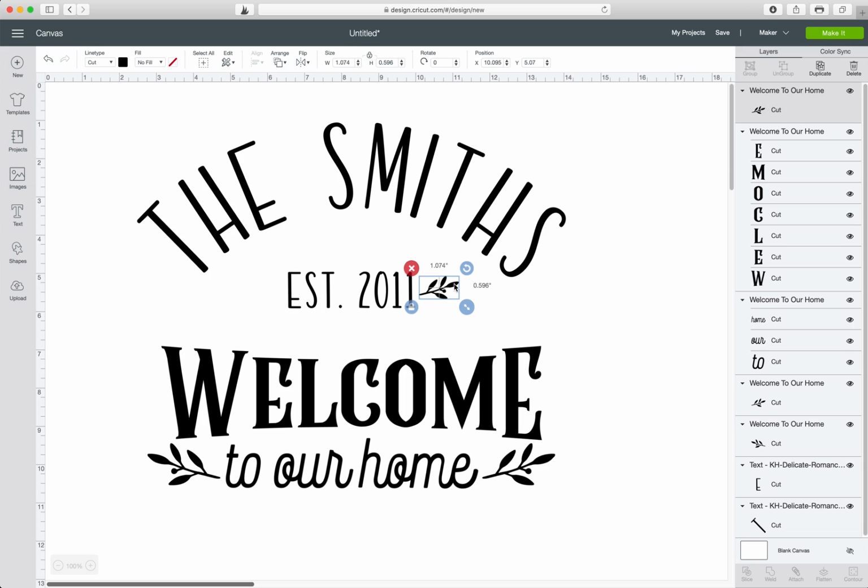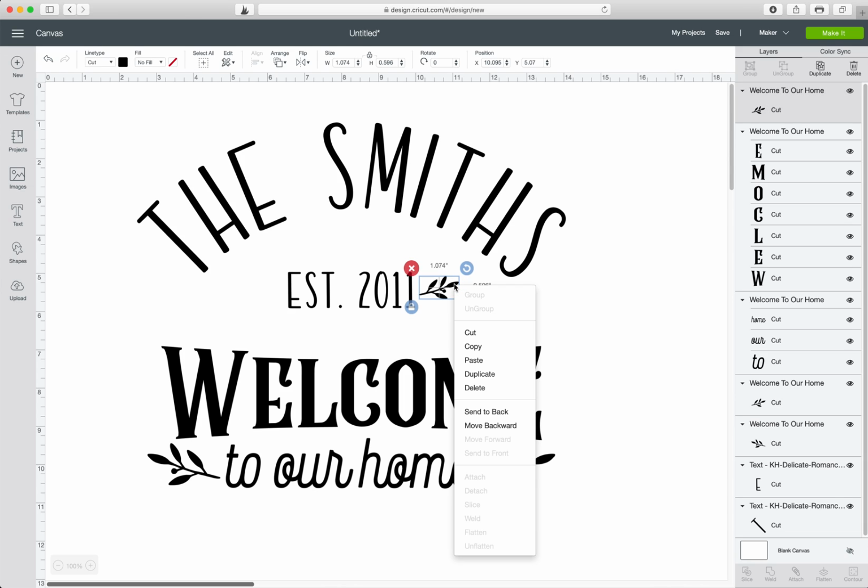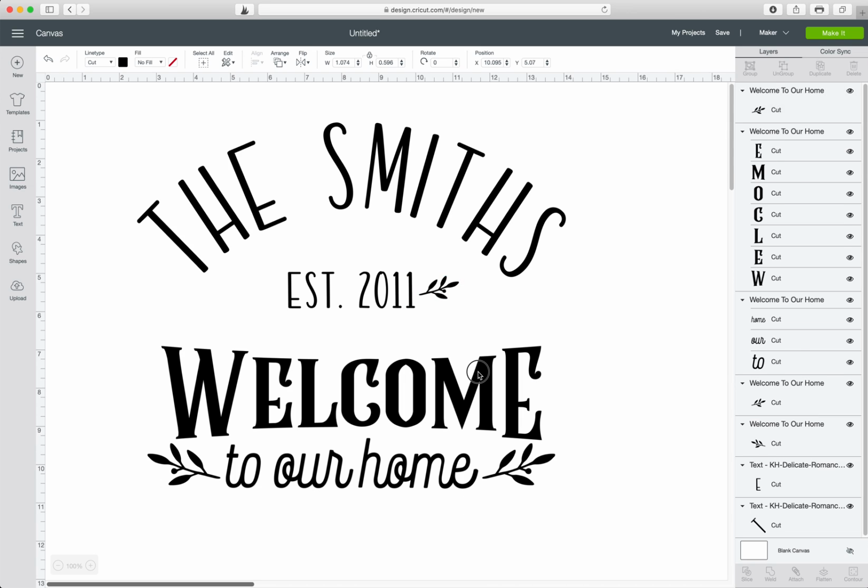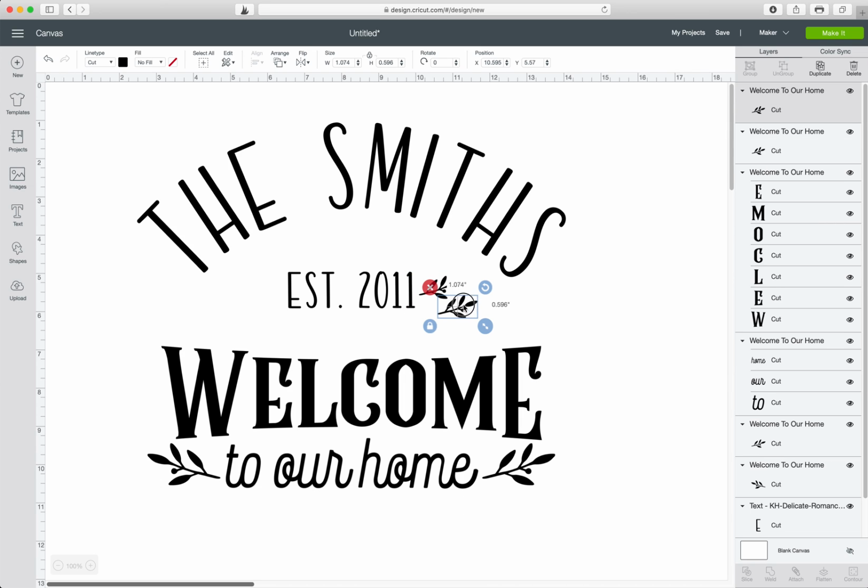Okay, so grab that again. Now I'm going to right click on it and do duplicate again. And this time I'm going to move it over to this side of the design, but I would like to flip it, so the leaves are going the right direction. So click on flip and flip horizontal and it will change it around to the direction that you'd like.